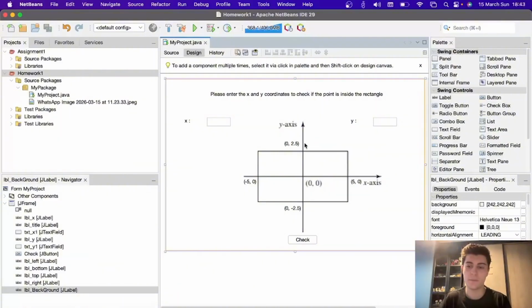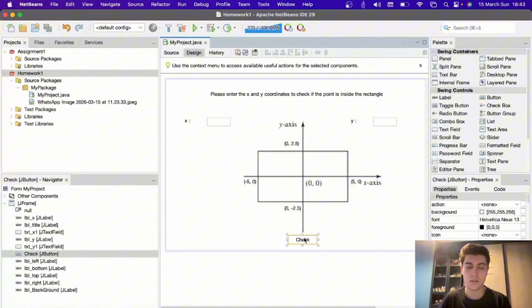Finally, at the bottom, this side, there is a JButton named check. This button is the trigger for our program's logic.